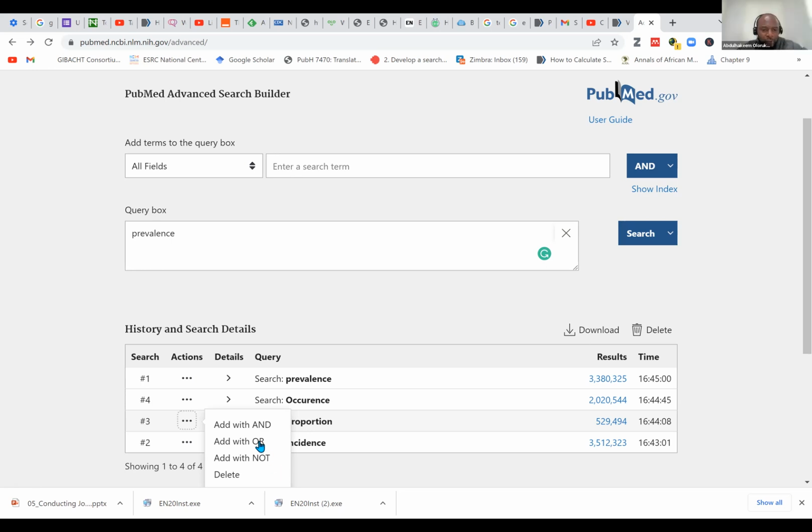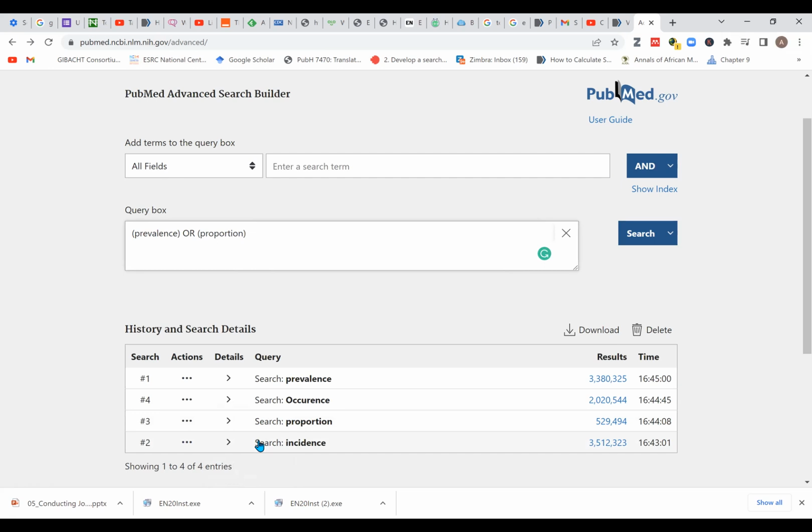So I'm just going to say or. Look at what happens here. Can you see what happened in the query box? Yes, prevalence or proportion. You can come here and type. By next week, I'm sure you will become specialists. You can come here and just type it by yourself, but this is the way to build it and understand the search strategy.